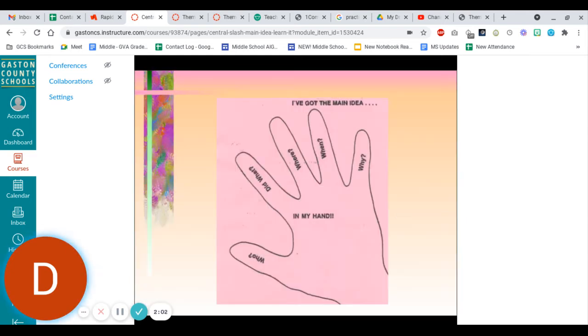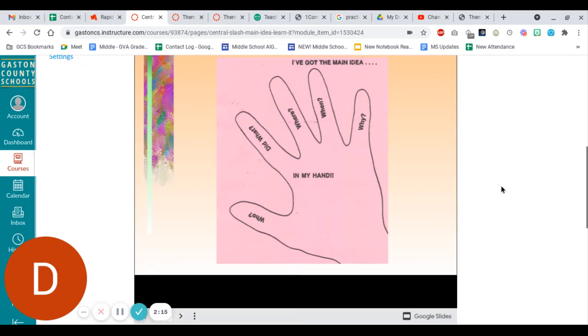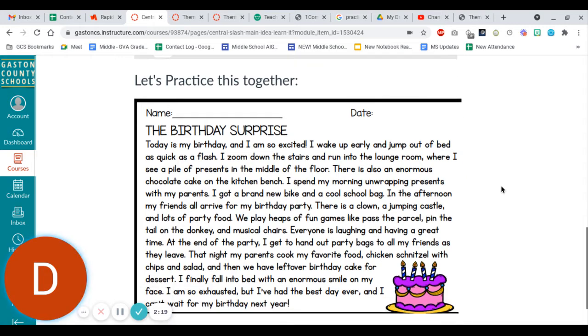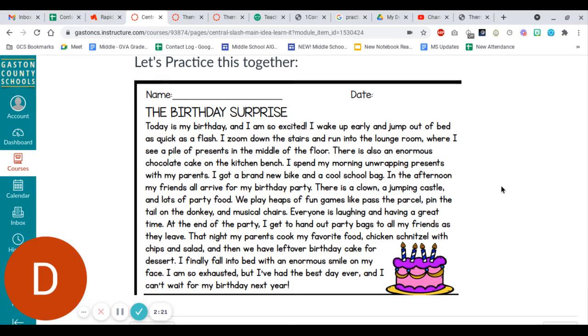So we keep this image in our hands. We have the who, what did they do, the where, the when, the why. So who, what, where, when, and why. Those are the 5 W's in reading. You've probably heard that before. So we're going to keep that in mind as we practice finding our main idea together. We're going to read this short story called The Birthday Surprise, and then we're going to come up with a main or central idea that has all of our 5 W's in it.